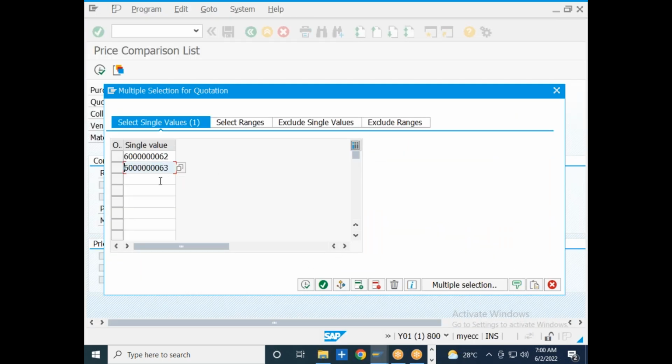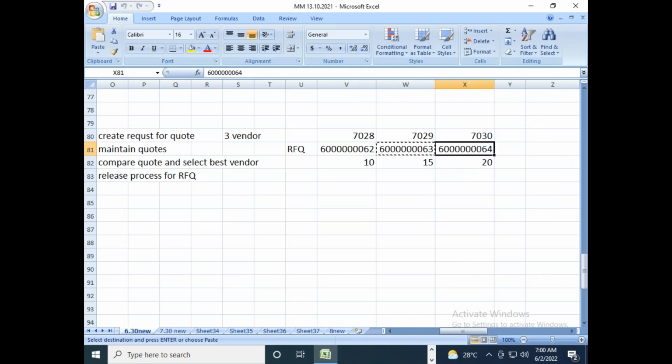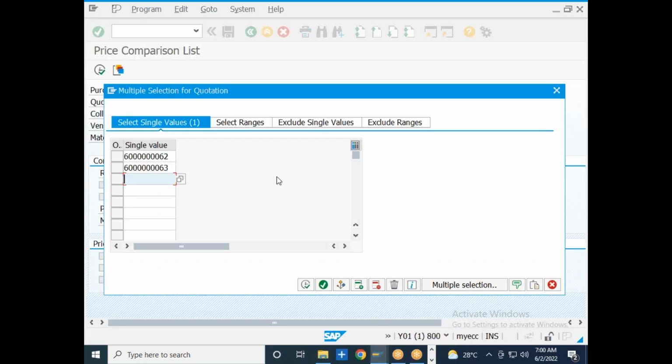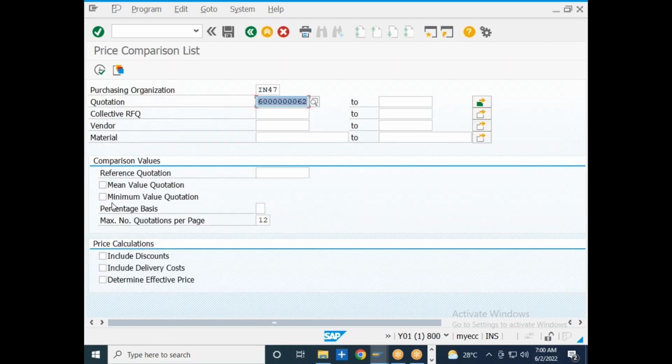So I just maintain the 3 quotations. I just wanted to have the comparison. Okay, so I will click on check, and I will click on the execution button, and I will select the mean value quotation and the minimum value quotation. I will select these 2 things as well. If I want to include, for quotation comparison creation, I can include the discounts, delivery costs, and determine effective price details as well.